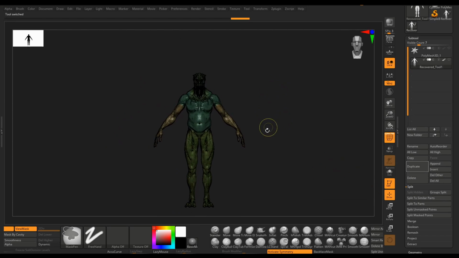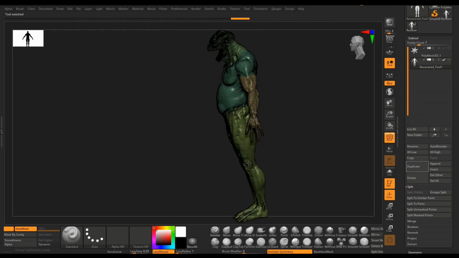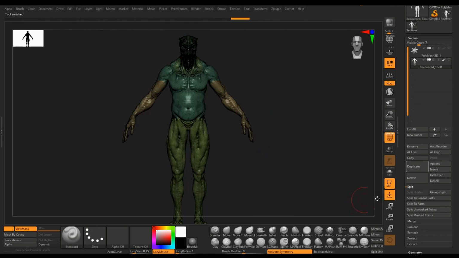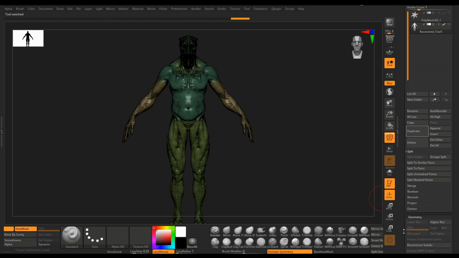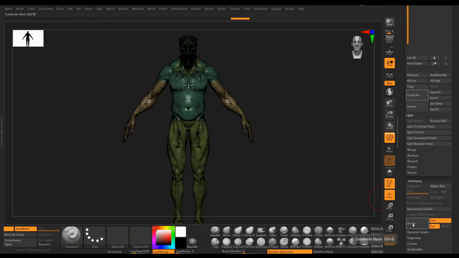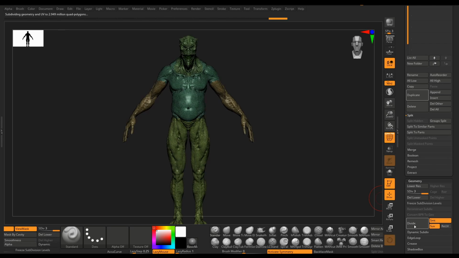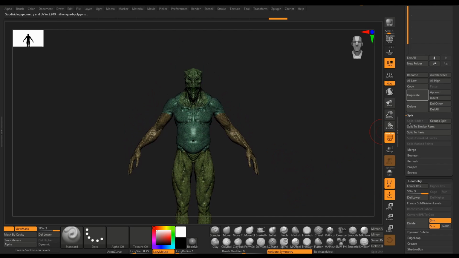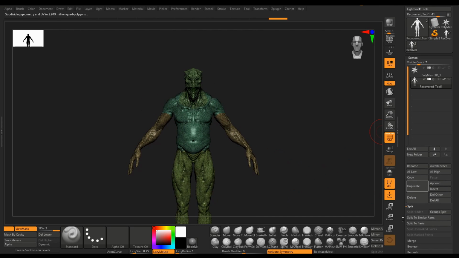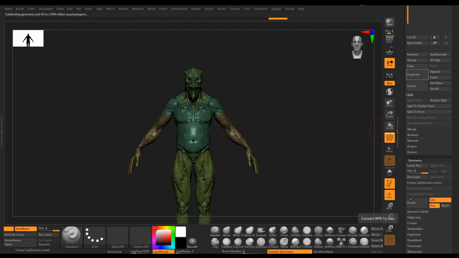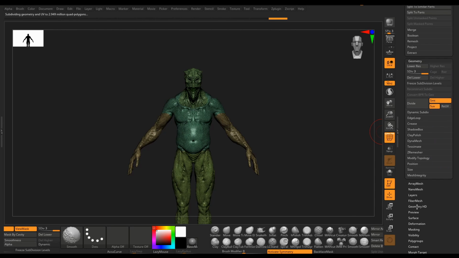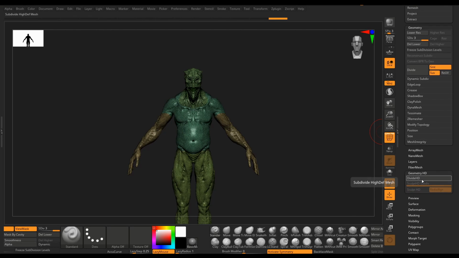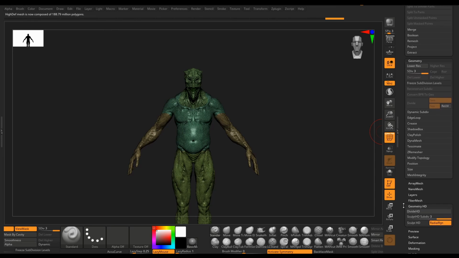Okay. So we have our polygroups here, right? We're going to work in HD in this case. We're going to divide this model. Normally HD works very well between 2 and 5 million polygons. So we're going to go now, 2.9 is good enough. Now we're going to go to Geometry HD. We're going to press divide. One time, 11, 47 millions. 188 millions. That's pretty good.